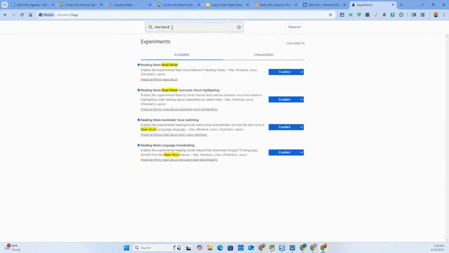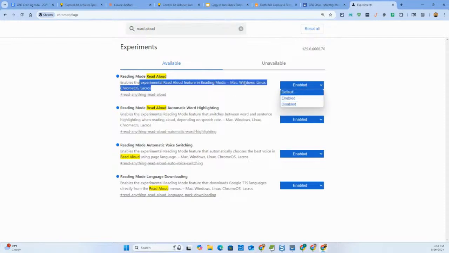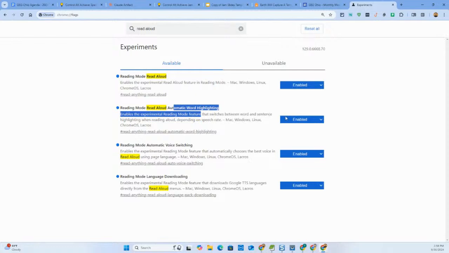So it finds just the flags related to read aloud. And I've already got them turned on, but it's things like this. I want read aloud turned on, so I put it to enabled. I want it to highlight words. I want it to be able to switch voices. I want to be able to add other voices. I turned all of those on.